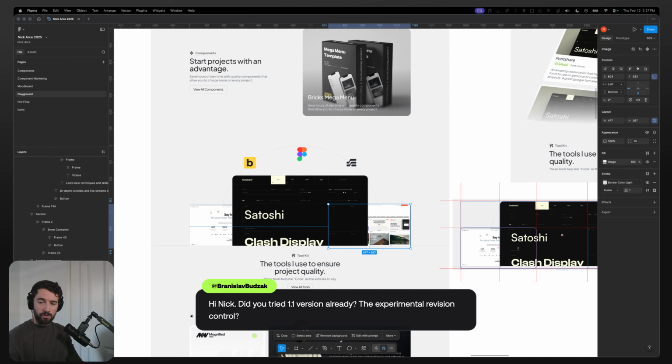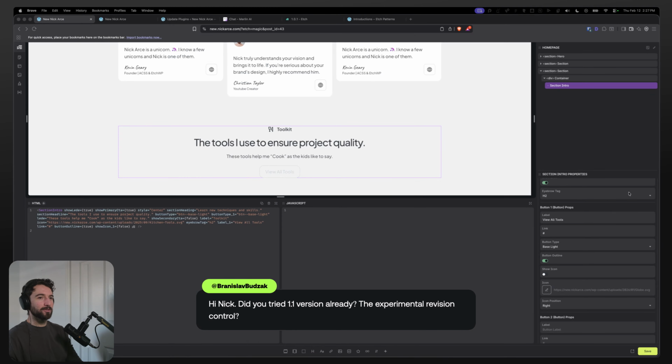Hey Nick, have you tried the 1.1 version already? The experimental revision control. I have not. Let's do it. Let's play with it. I'm gonna make a backup just in case. I'm scared though, of the work I'm gonna do. Let's save it. I'm gonna go over here real quick and create a backup before I turn that on.